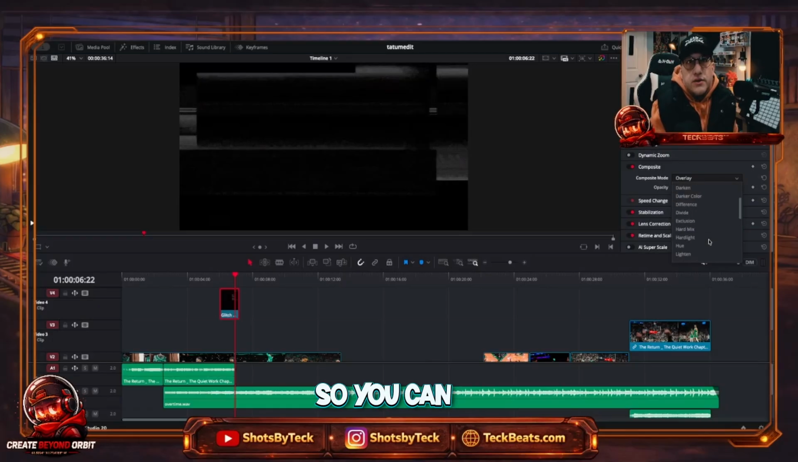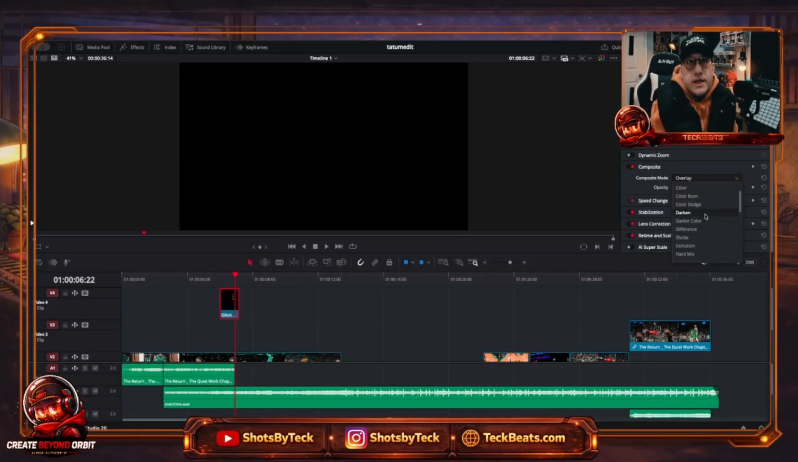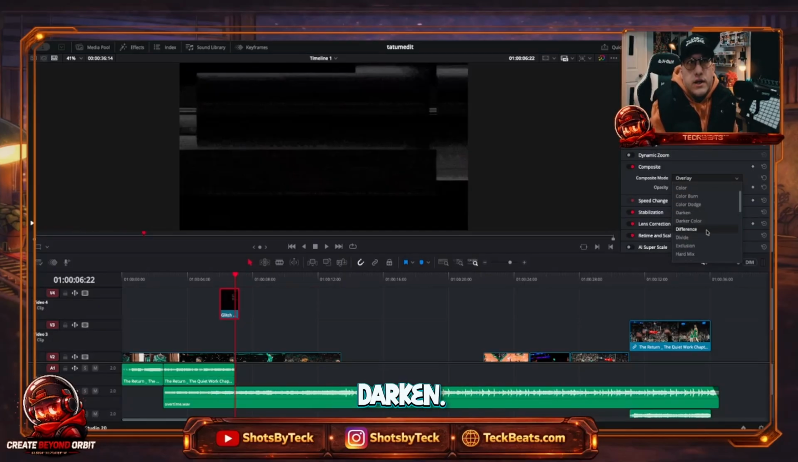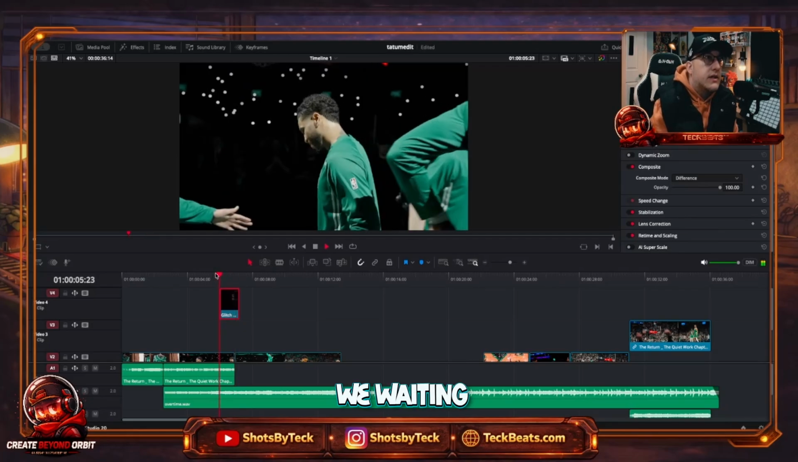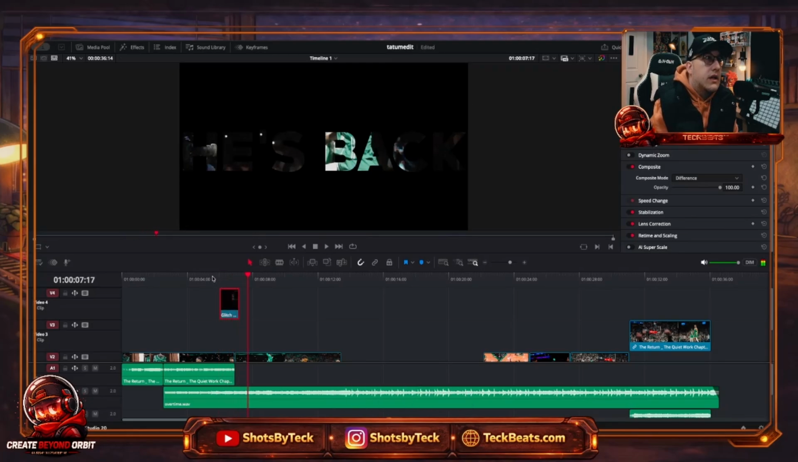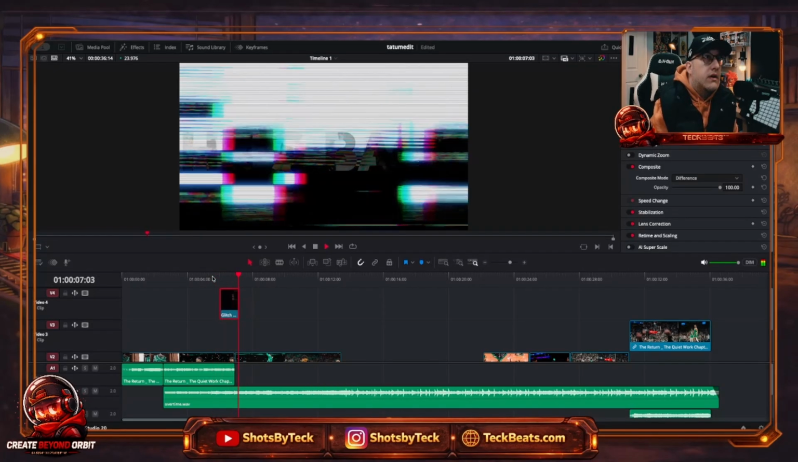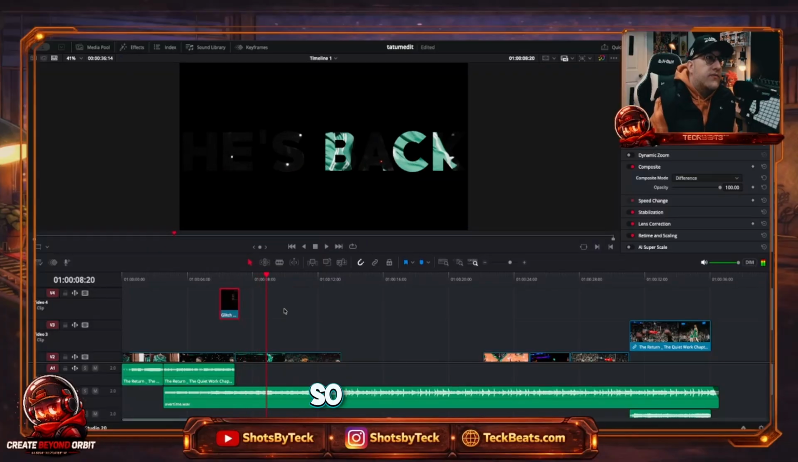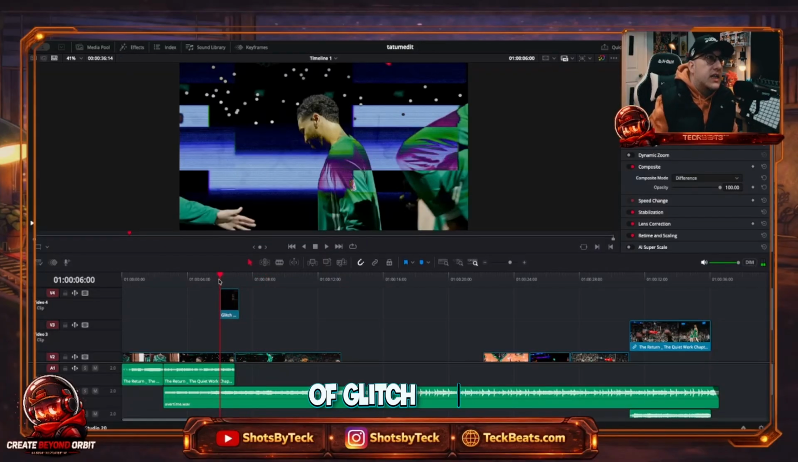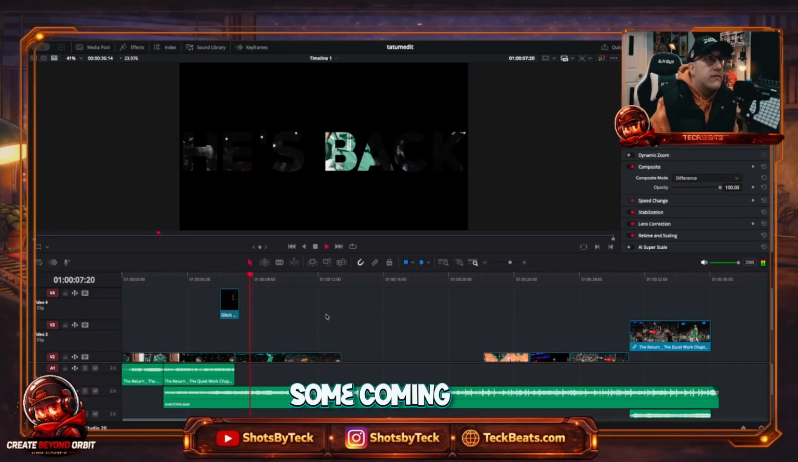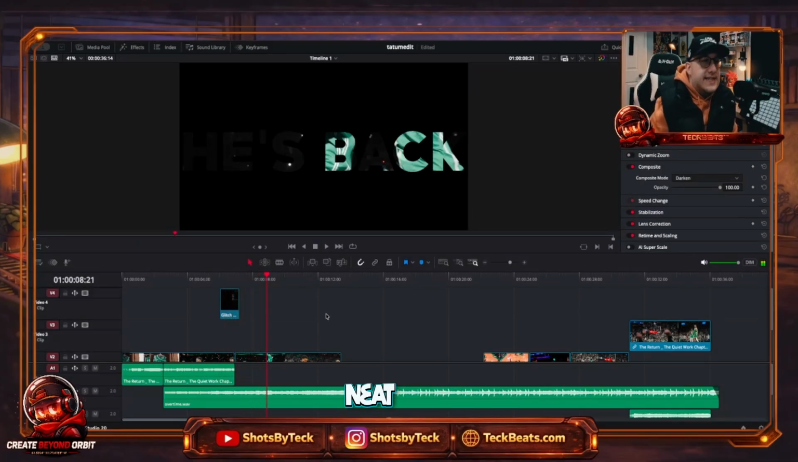Luminosity, you can do screen, you can do difference, you can do darken. So if I do difference, you get that cool little glitch effect right there. So it keeps all of that tone, and it adds a neat little transition right there, right? So you have to mess around with the composite mode in order to add those things.